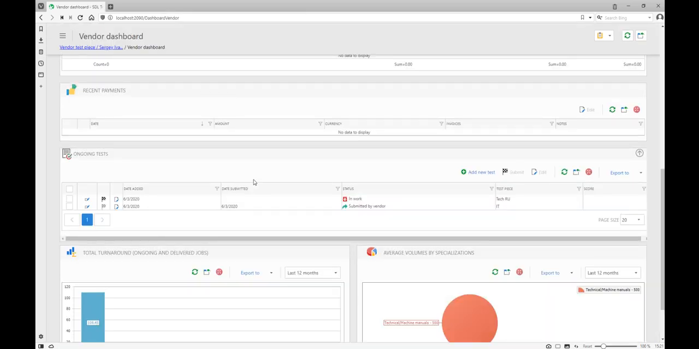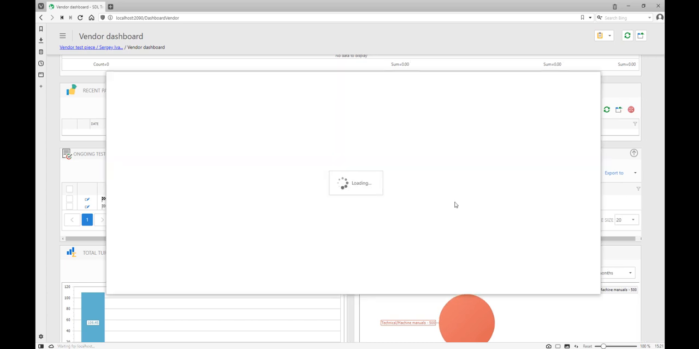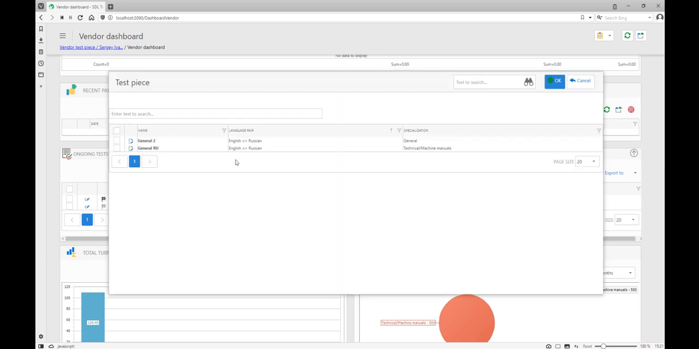Additionally, the vendor can manually add tests if, for example, I previously declined an offer to pass the test, but want to do this later. I can still return to the available list of tests by clicking this button, add new test. So the vendor has a choice from these two tests which I previously declined, and I can select one of those and add it to my profile and pass them as well.